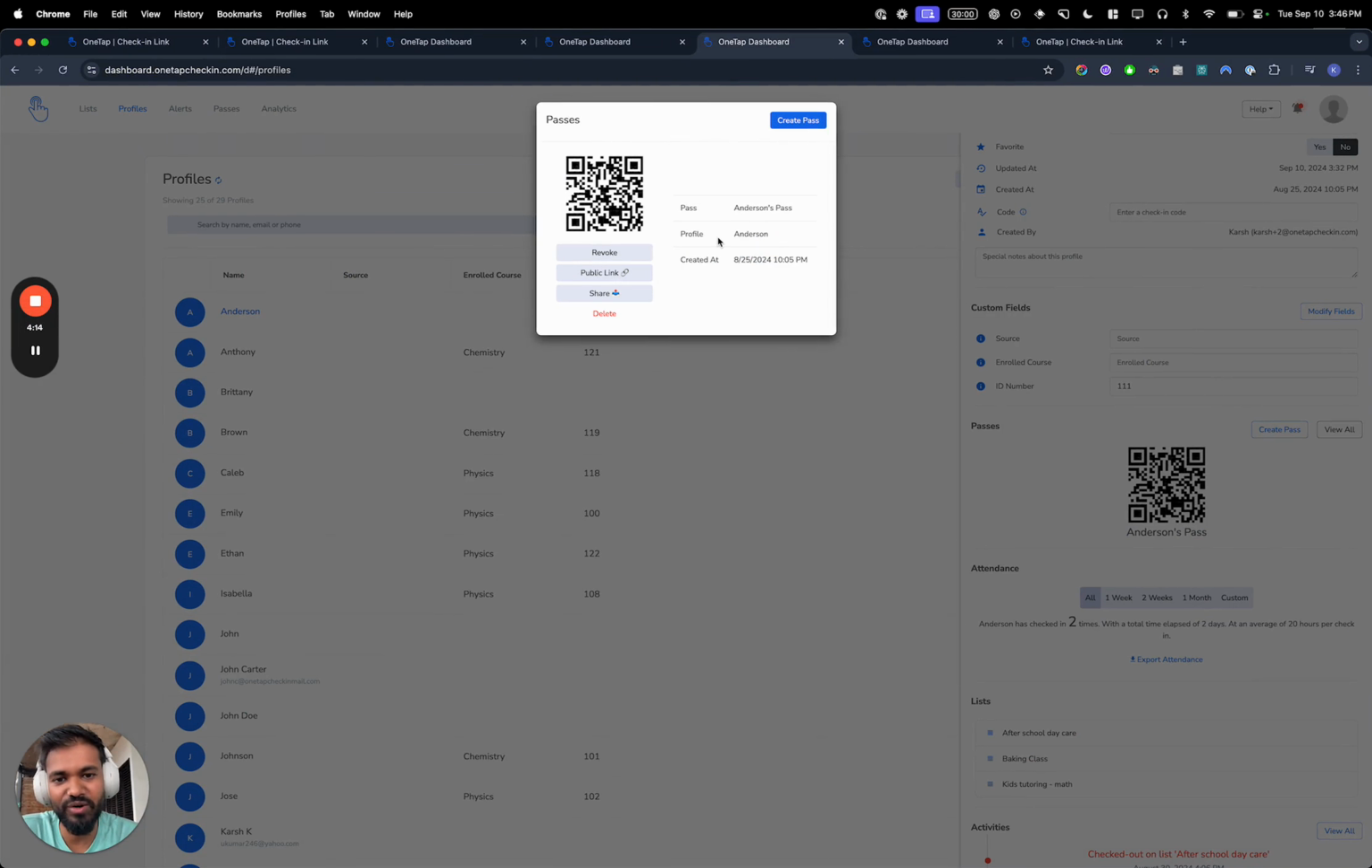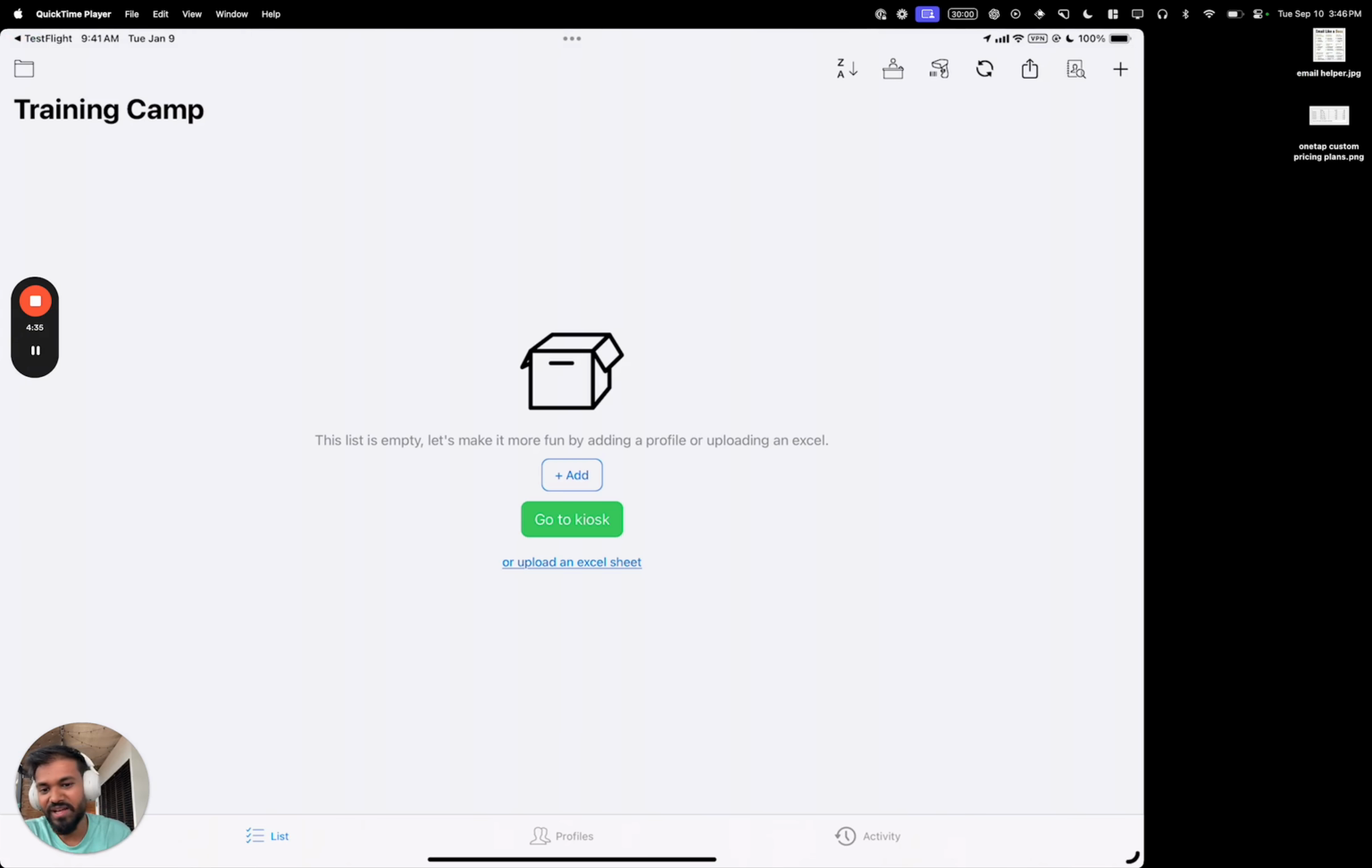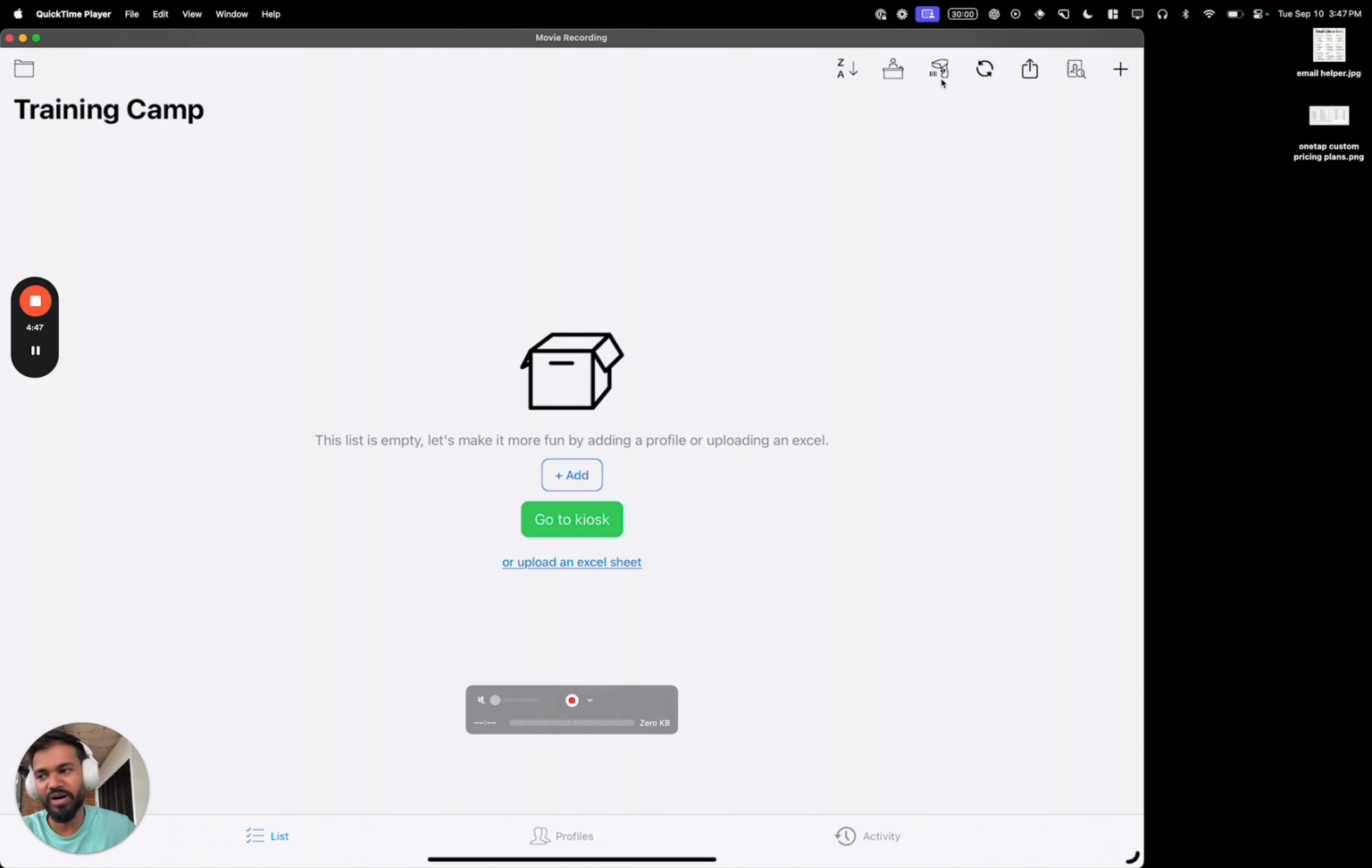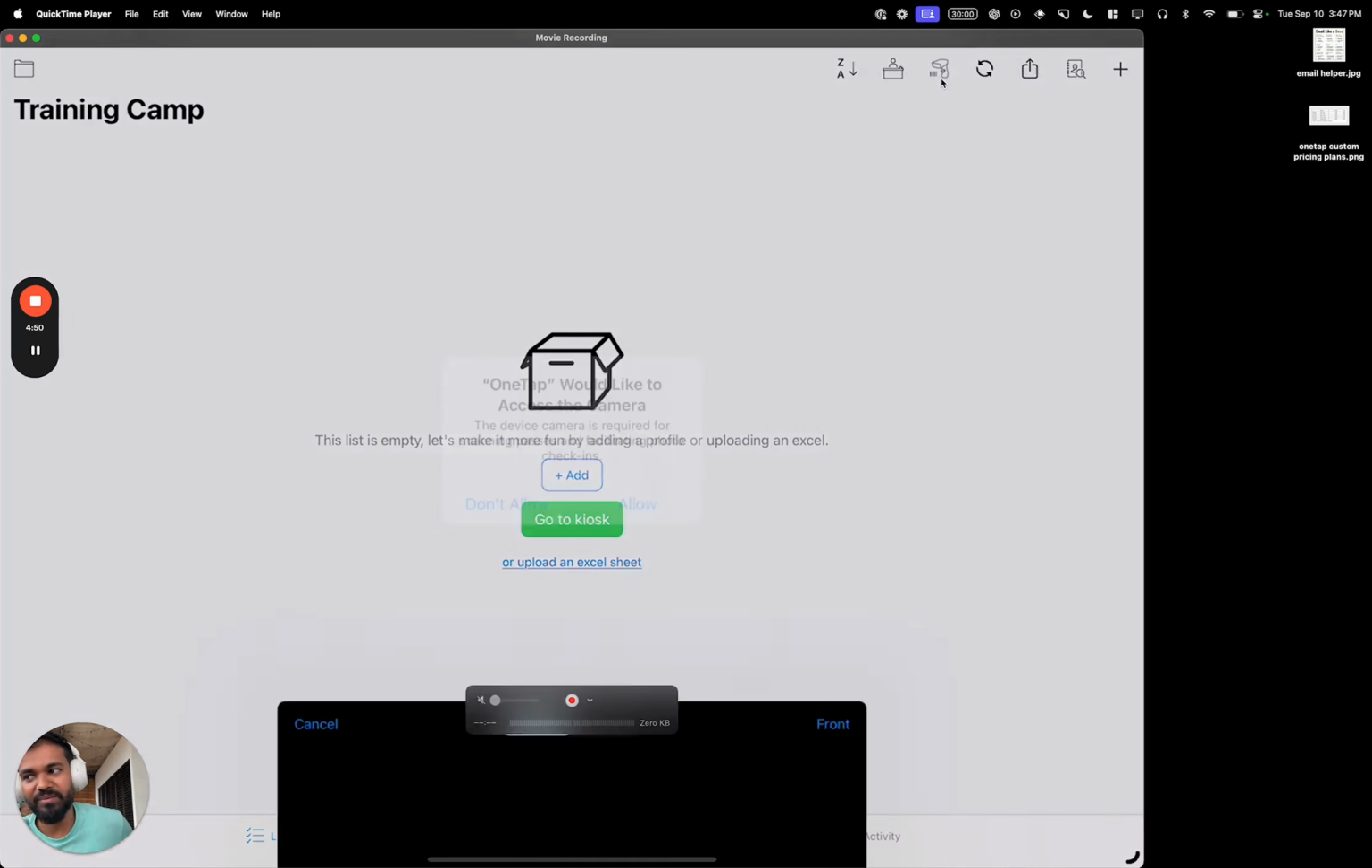So we got the iPad app running right here, and this is on the behind the desk mode. And we got the list right here, just called training camp, okay? This is the behind the desk mode, and this is designed for admins. So if the admin wants to scan a pass, they would just hit this QR code scanner button right here, and it's going to bring up a camera, okay? You want to give it camera permissions, and this is where you're going to point it at the QR code, and you can scan it.